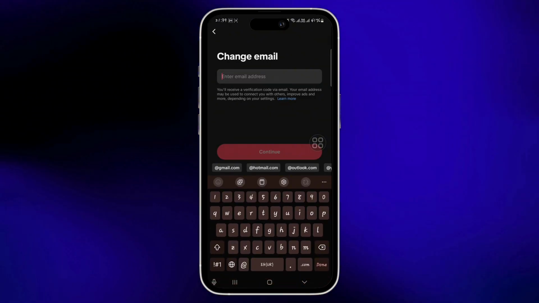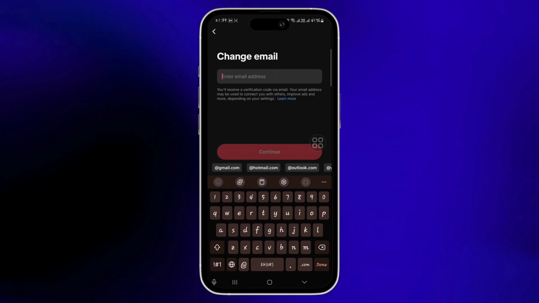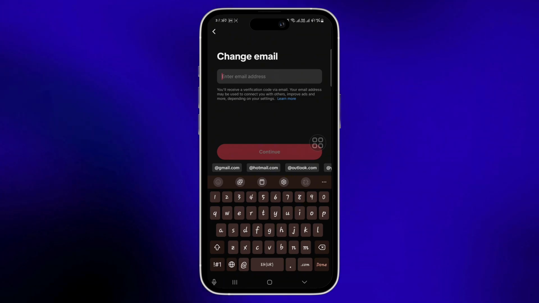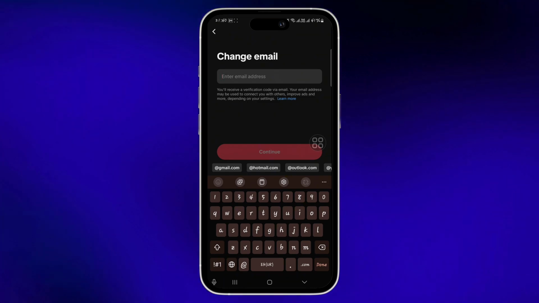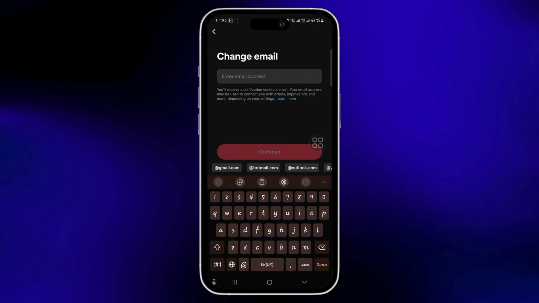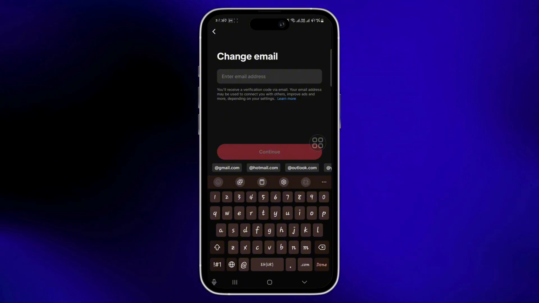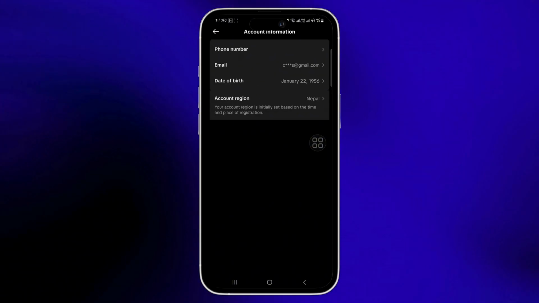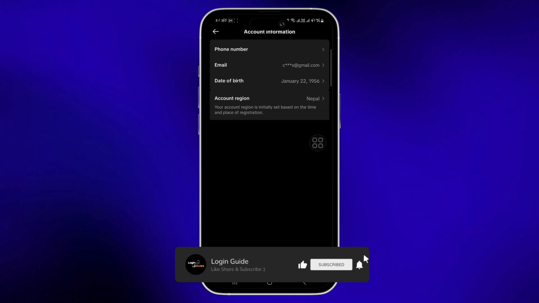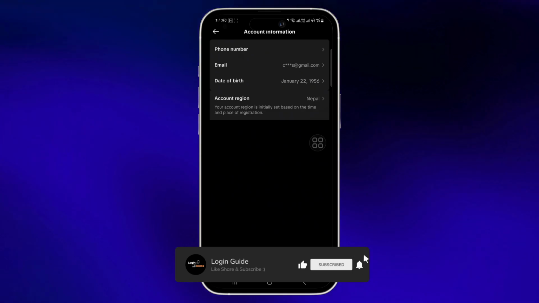Now, enter a new email address that you want to associate with your account. Tap on continue and follow the on-screen instructions. Also, enter the correct password of your TikTok account, and you'll be able to change your email on TikTok. And you can also choose if you want to keep your previous email or unbind that email from your account.